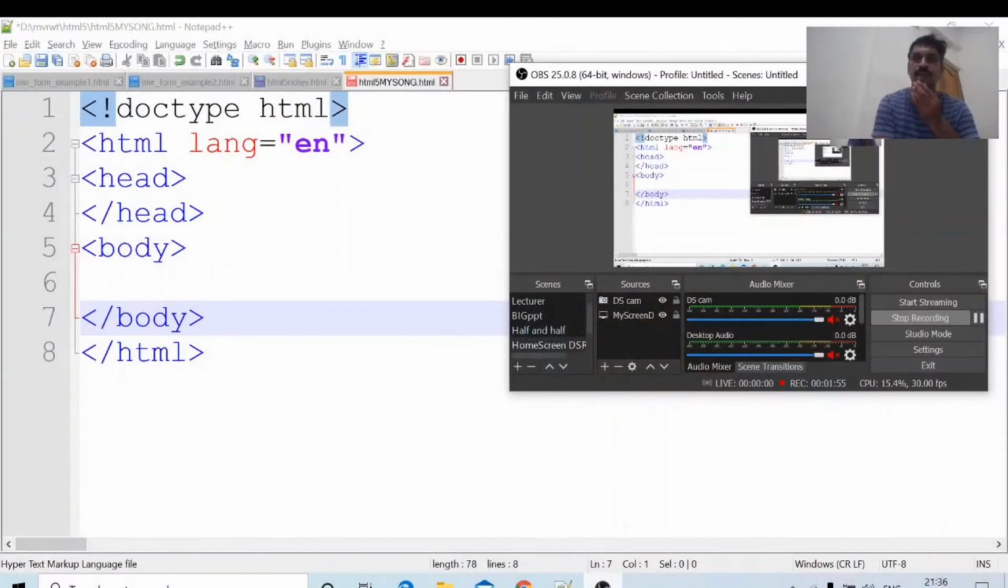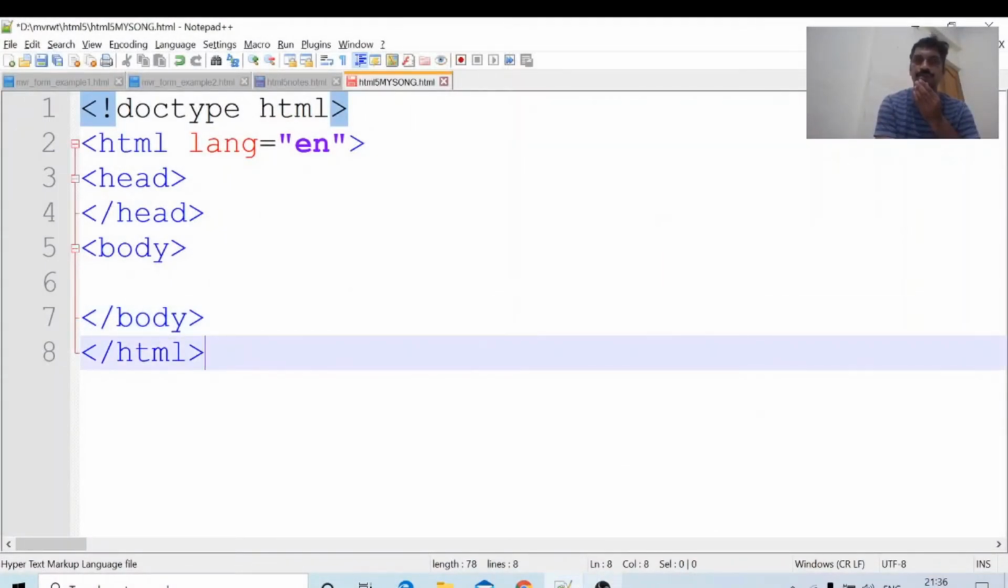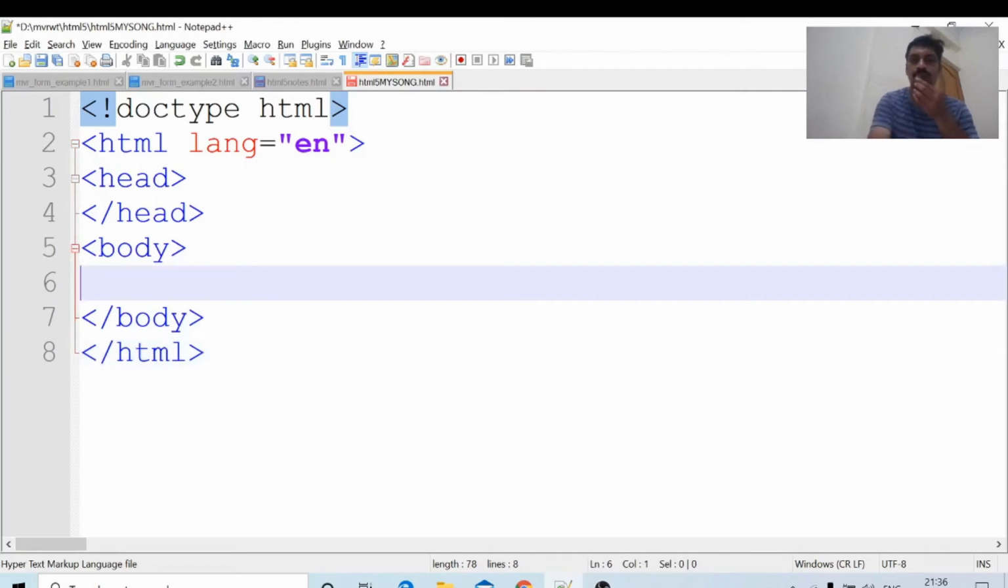In order to add an audio element, we have to add the audio tag, audio and slash audio. One of the attributes is source. We will add the source file and controls, and see how to do that. I will put the heading my songs. I will prepare this web page for only one song. As an exercise, develop a web page which has your favorite 5 songs.